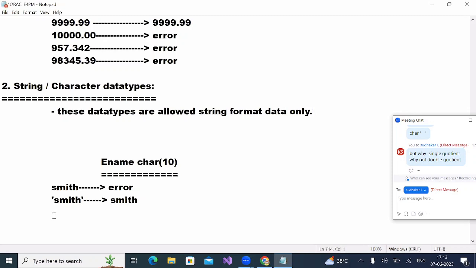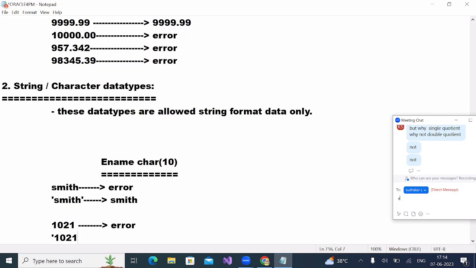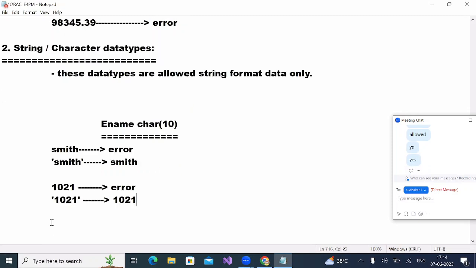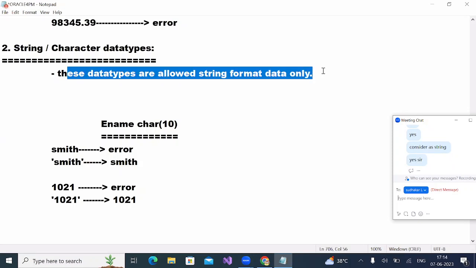Now suppose I insert 10021 here. Can I insert this one? No, because it is an integer, so it shows an error. But the same 10021, if I keep it in single quote format, then it is allowed. Why is it allowed? Because this is not an integer. It is string format data. So these data types are allowed only string format data.